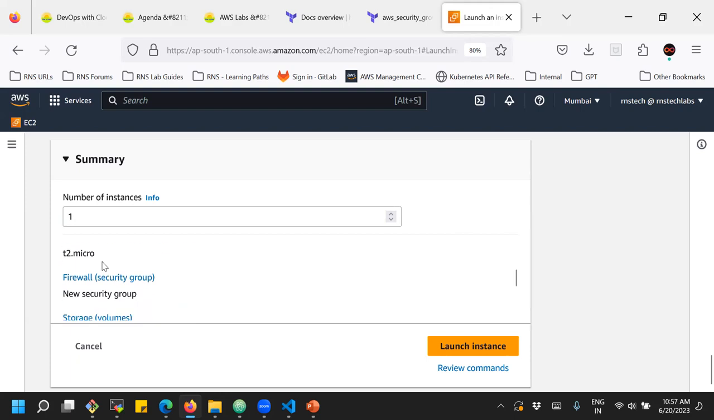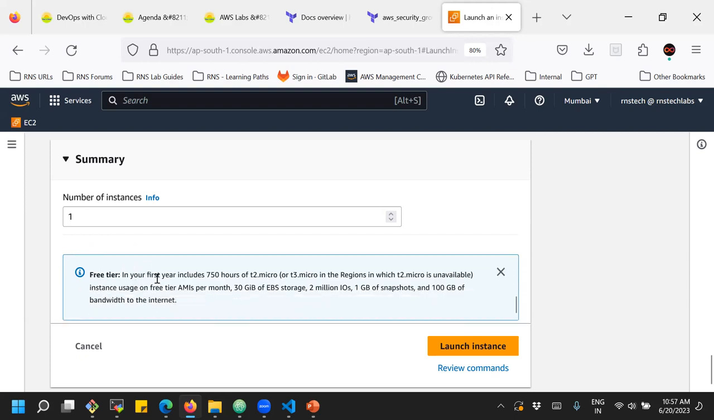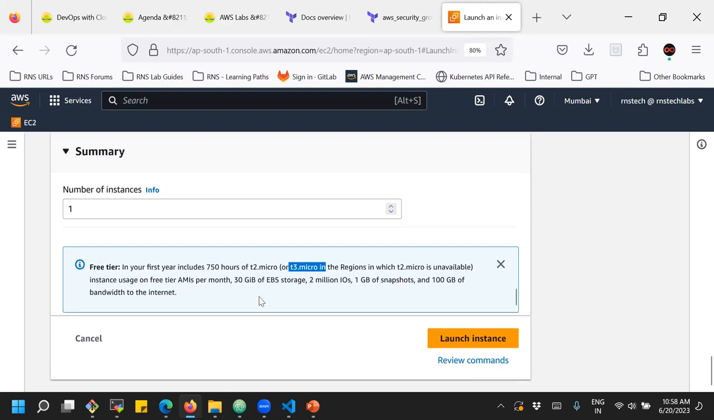And this is the AMI, this is the type of instance, and this is the firewall, the security group. A new security group is going to be created. The storage is one volume with a capacity of 8 GB. The free tier in your first year includes 750 hours of T2 micro, or T3 micro in the regions in which T2 micro is unavailable. In case T2 micro is not available in this region, you can use T3 micro as free tier eligible. As we're saying, these are all region scoped. So you can read the information, and let's launch the instance.